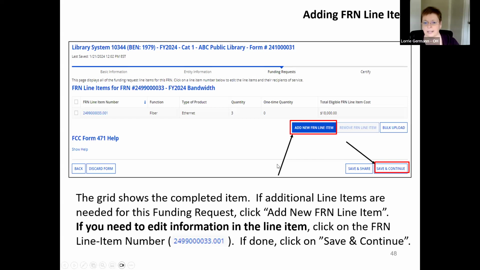All right, if you're done adding all of the line items, you can go ahead and click on Save and Continue. Now, if you realize that you put the quantity wrong, or you put the cost in incorrectly, to go back and fix that, click on that line item number. You'll notice it's in blue, it's a hyperlink. If I click on that number, I get the option to drill down and edit it. It'll let me make those corrections. But if you're done adding the line items, just click on Save and Continue.